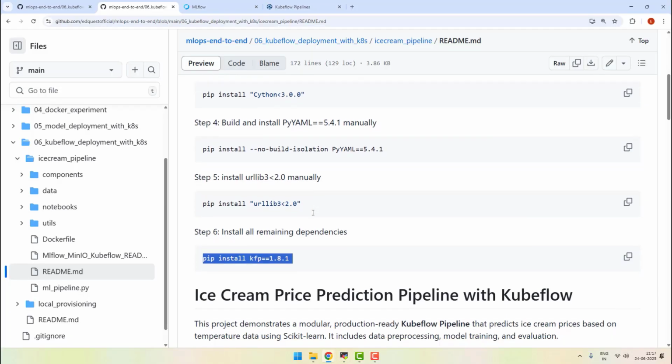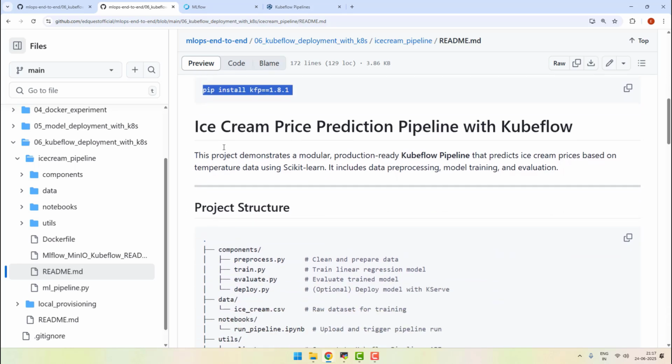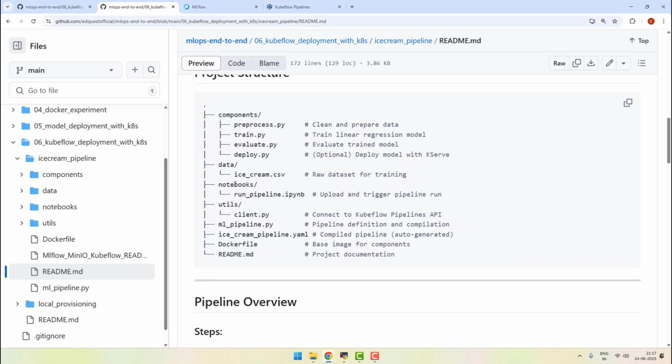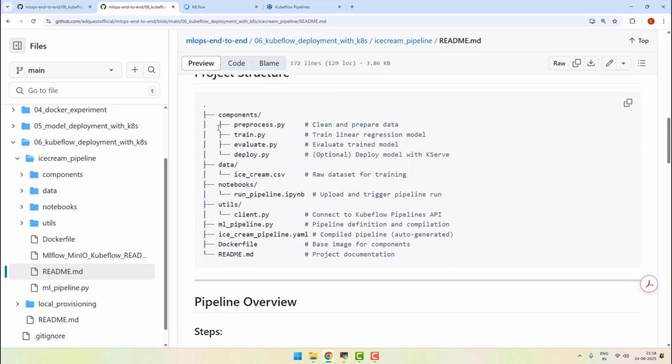Now I'm going back to the readme.txt file, and in the readme.txt file you can clearly see the ice cream price prediction pipeline. We have to run it via Kubeflow, and this is the directory structure of the ice cream price prediction. Here we have a couple of directories. One directory is the components. Inside this we have the preprocess.py. It will help us to clean and prepare the data. It will read the data, it will do the pre-processing part, and you can modify this script as per your convenience or as per your data or the problem statement.